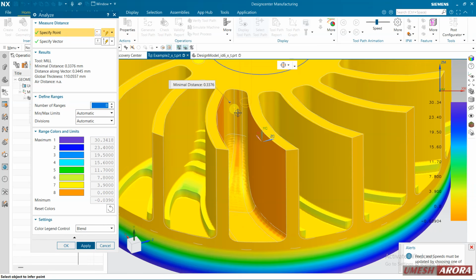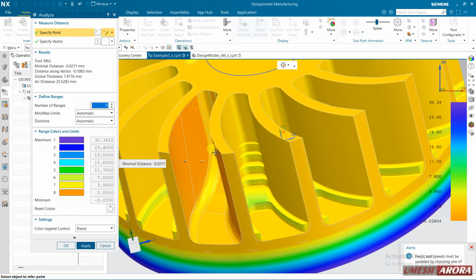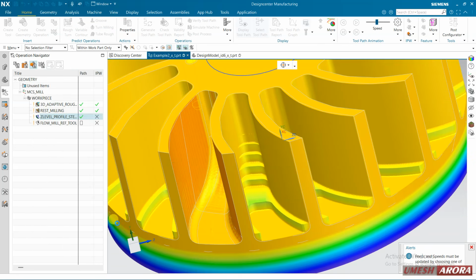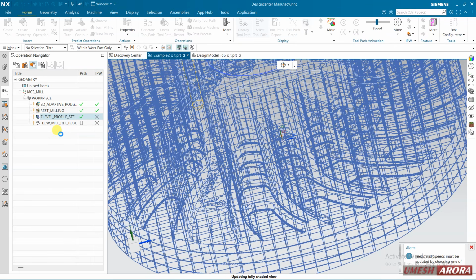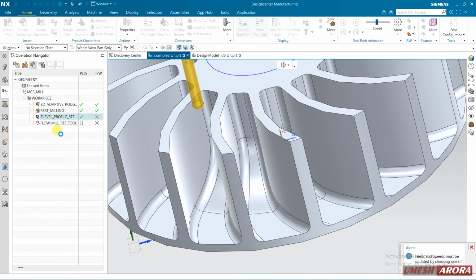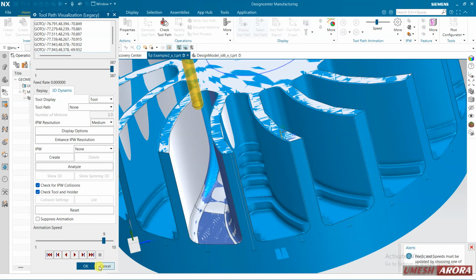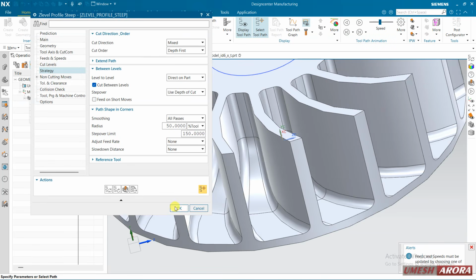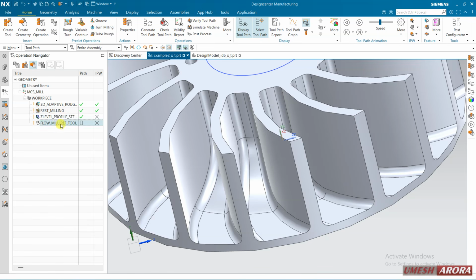Here it is 0.3, right? And click here. It is 0.06, right? It is okay. And here it is also okay. 0.2. So we need one operation so that we can finish this area. So the flow cut reference tool is not working. So okay, and delete this tool path because it is not generating any kind of tool path.